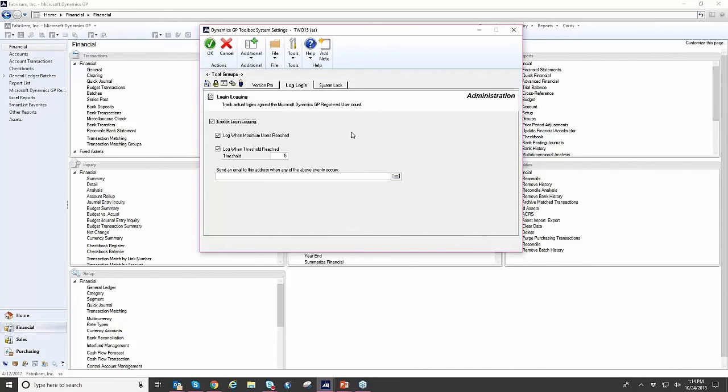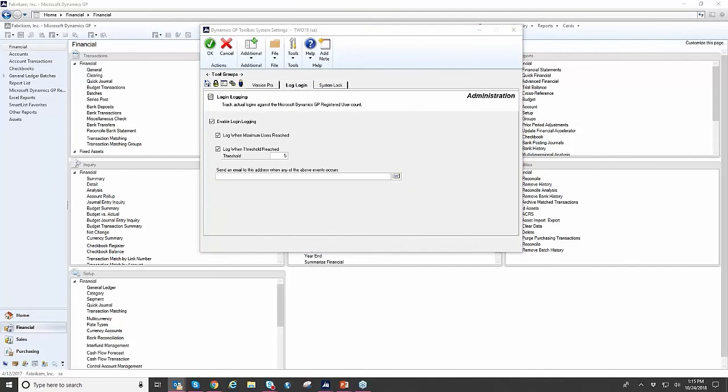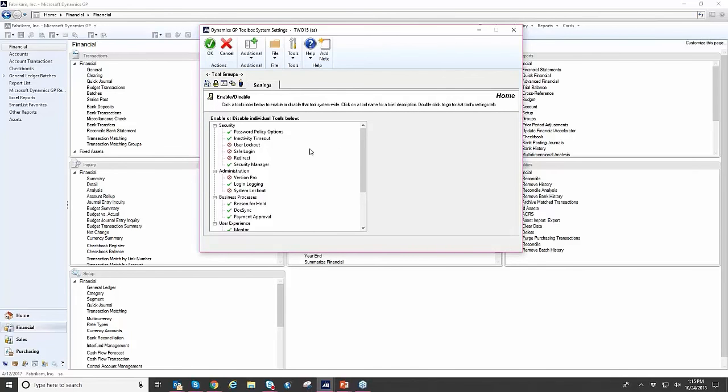So the two can be used together to see when it is really time to buy that new user and have that document or report in your hand when you go and ask for those dollars to purchase that additional license. This will send your SA or your toolbox administrator, whoever you'd like, an email message when you've hit that threshold that you indicate that number of times. So it's just kind of a secondary way for you to make sure that you're spending dollars where they're needed. So that is login logging.